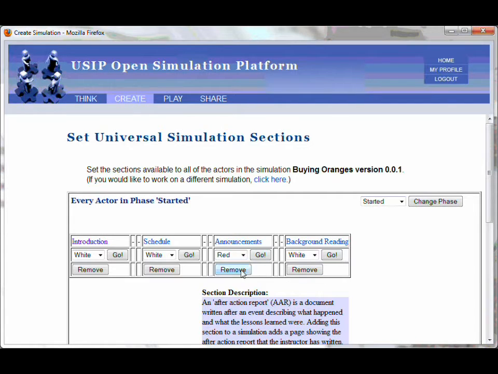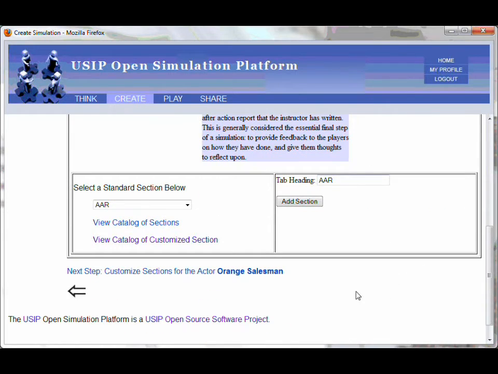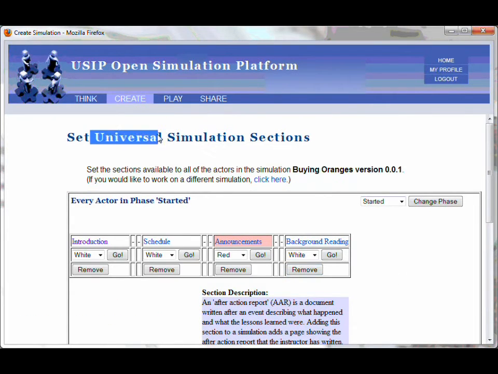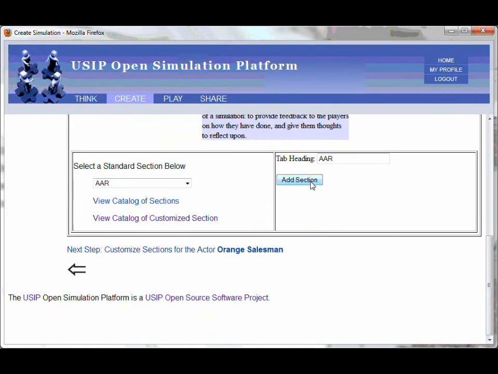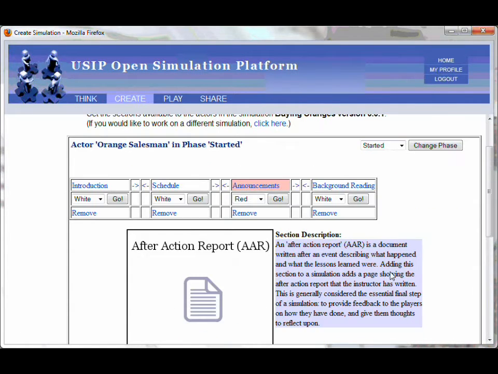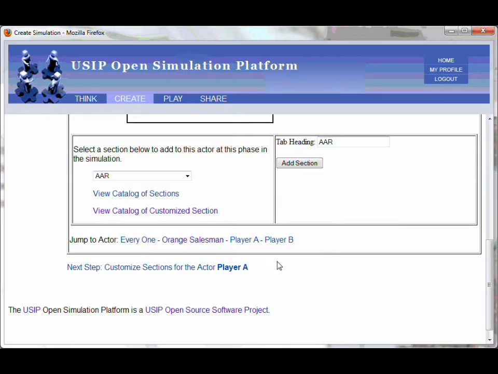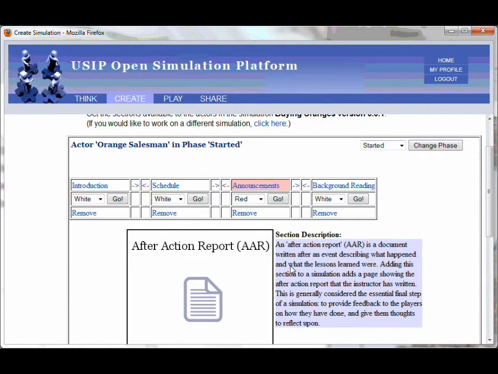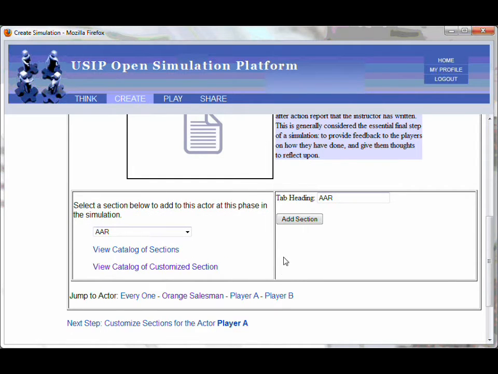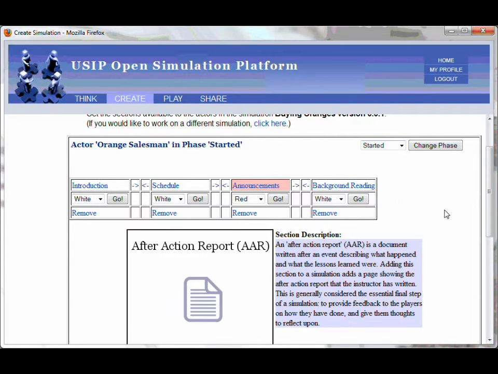We can change the colors on them too. And we're doing this for everybody. The universal here means that it's for all of the players. You go down to the orange salesman, and we see that they have those two tabs that we just added. Now that we're customizing particular pairs, you can see that we can add sections to either everyone, or the orange salesman, or player A or player B. And the orange salesman, by the way, if you remember, we made this person the control person. The control person will always get another additional tab over here to the right, which is the control tab.